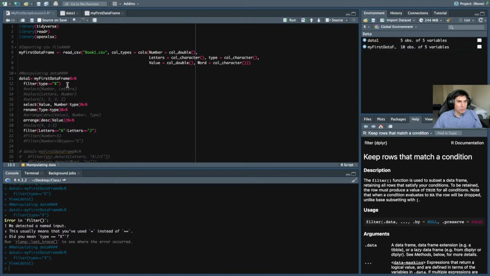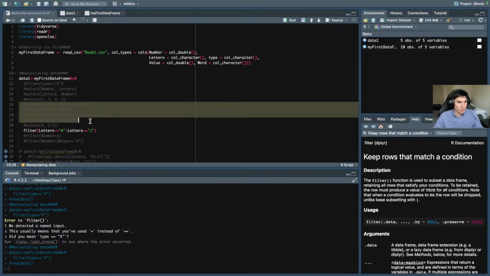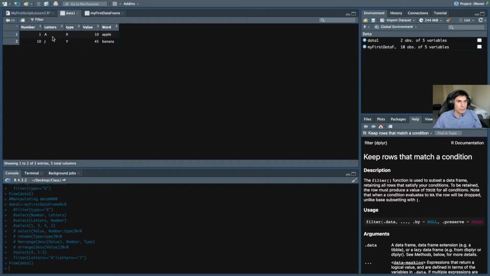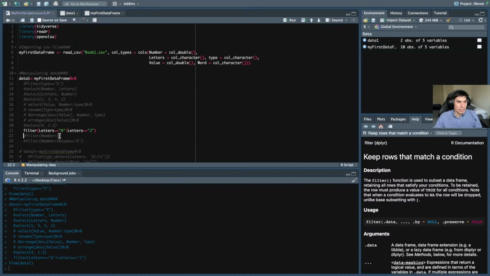Filter can also be used to have, let's say, multiple conditions, right? So we're gonna be commenting this one out, and we can also say, for example, filter letters equal A, or letters equal J. If we execute this, we will have only letters A and J as we selected.